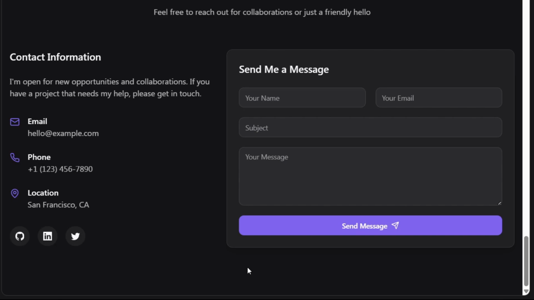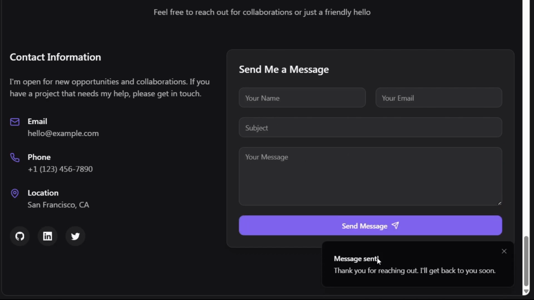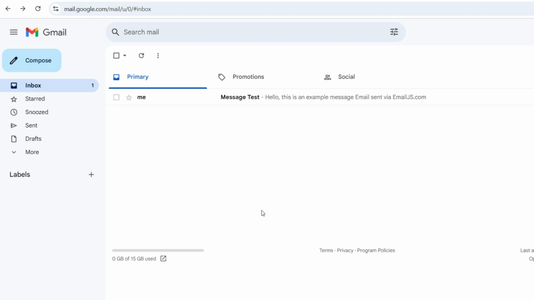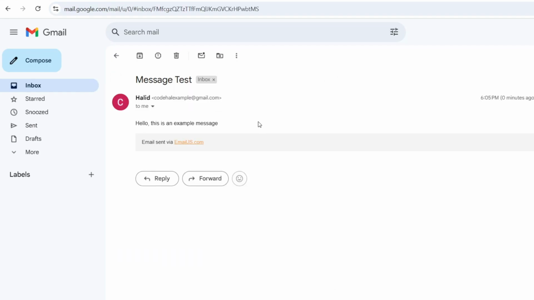Okay, now we will try it. I will fill out this form. Click Send Message. Nice. Message sent. Okay. I try to check on my email account. And yeah, the message was successfully sent to my email along with the information I wrote in the contact form.